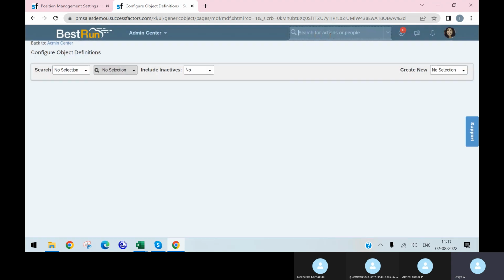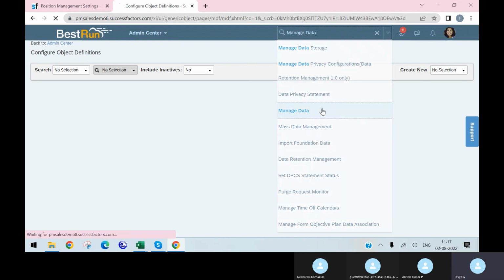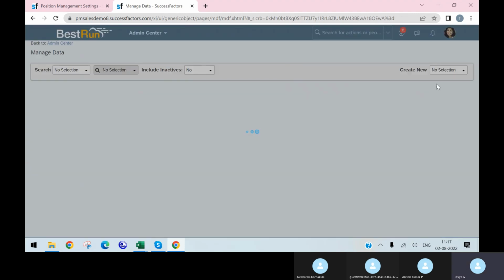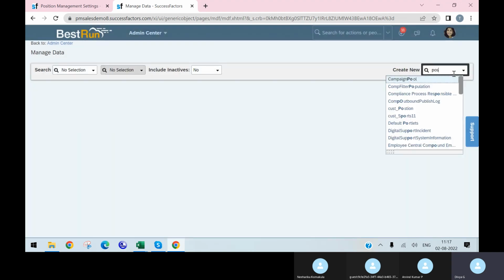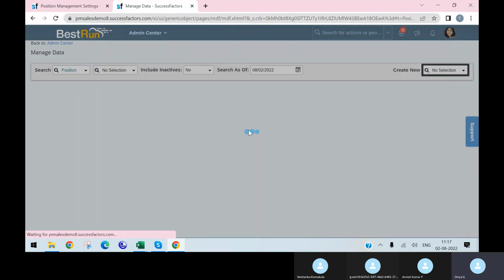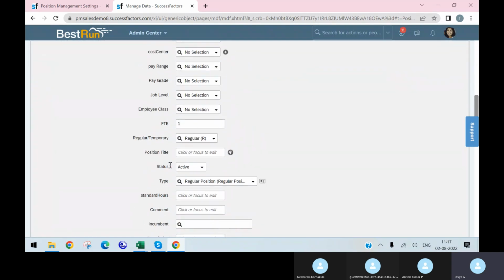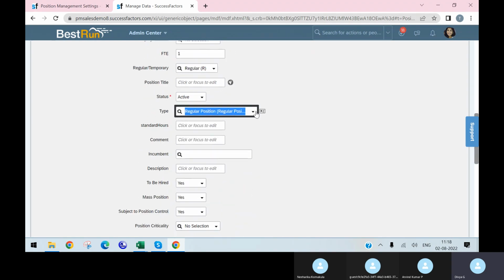or else I'll go to manage data. So if I'm creating a new position here, here we can see this type, right? You want to show this type or not. This is also an interview question, like how many types we have for the position. One is regular and the other is shared position.